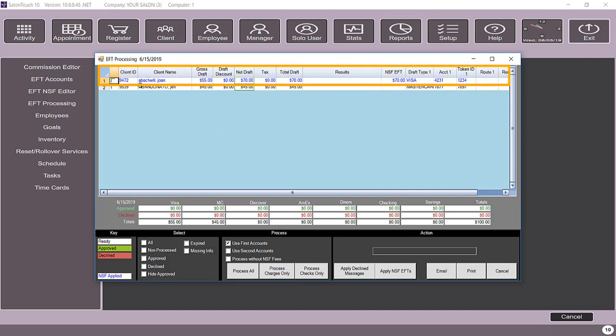If you look at the first client in the list, you can see that they have a white background with a blue font, which indicates that an NSF fee has been applied to their client's account. This is the amount they currently owe, $70, which includes the monthly EFT draft plus the NSF fee. If I wanted to process this account again, I can choose to process the entire amount of $70, or I can select the option to process without an NSF fee. When this option is selected, you can see that the draft amount changed back to $55, so now it will only attempt to collect the $55.